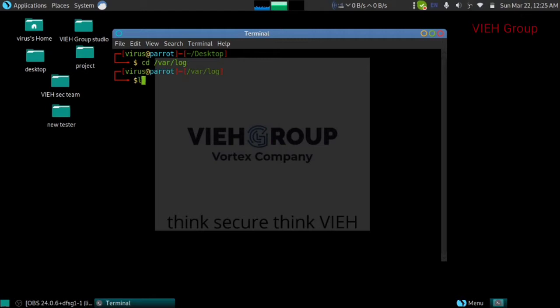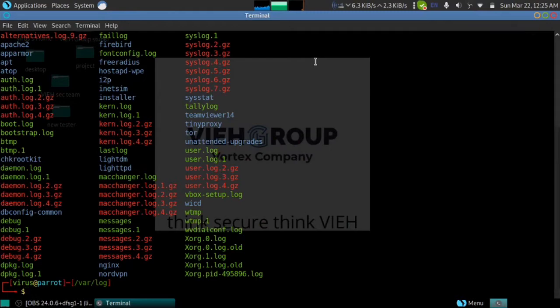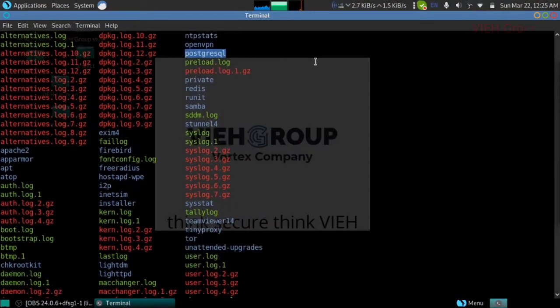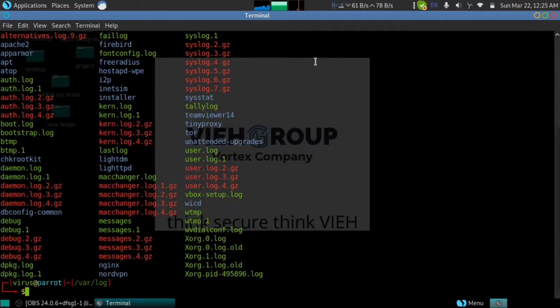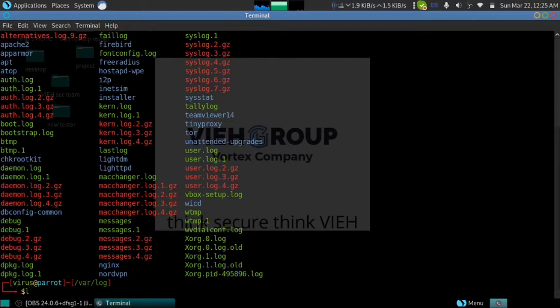Let me use ls to check which files are present. There's a file called syslog. Let me check it out. Yeah, here we go. It's a file which stores the last 100 syslog messages. In my case I use leafpad as a text viewer or text editor. So, leafpad syslog.